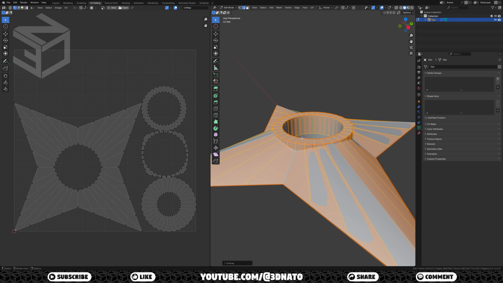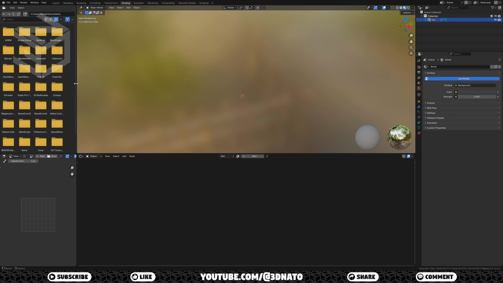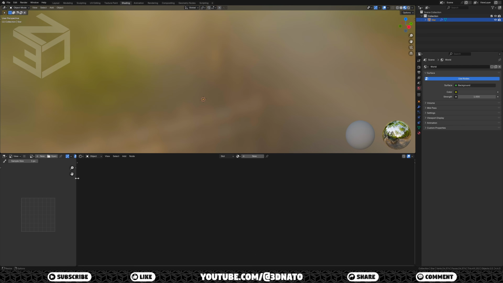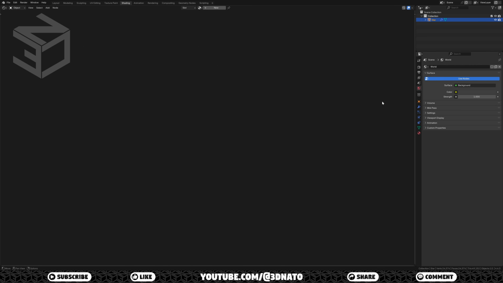Now we can create the material. So let's go to the Shading workspace. I'm going to make some changes here to leave only the shader editor and the 3D viewport. This way it will be easier for you to see the full node tree.